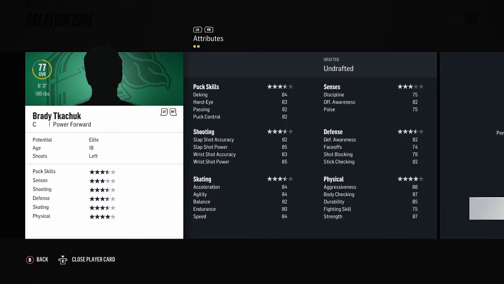So his puck skills are low 80s. His shooting categories are 3.5 stars, pretty good. His skating's 3.5. His physical's 4 stars. His defense is 3.5, and his senses are 3. So he's going to be a pretty good player. He's going to be able to step into your lineup, possibly that first year after his draft year.